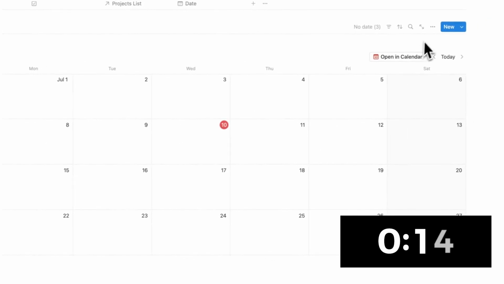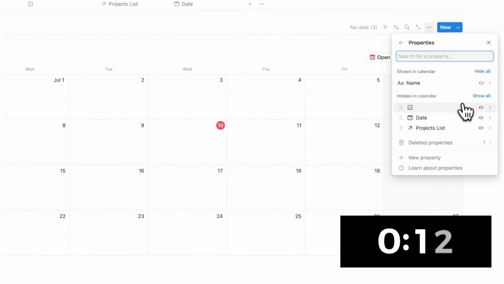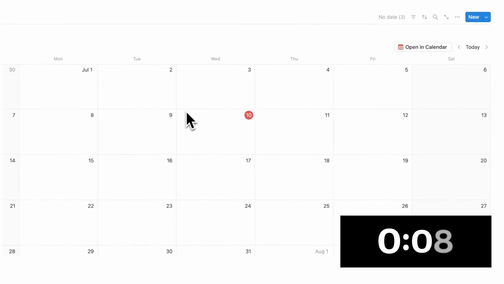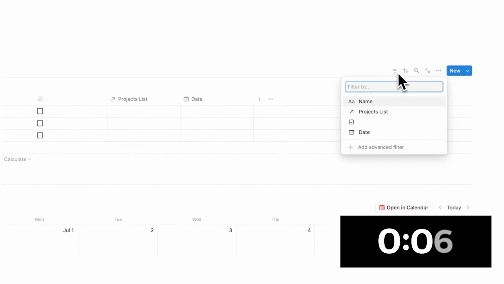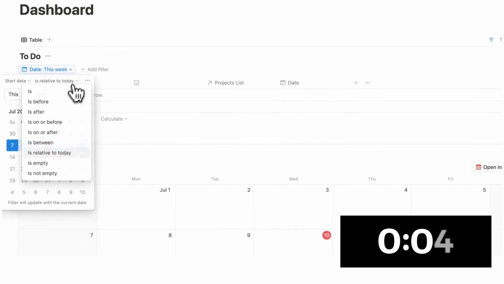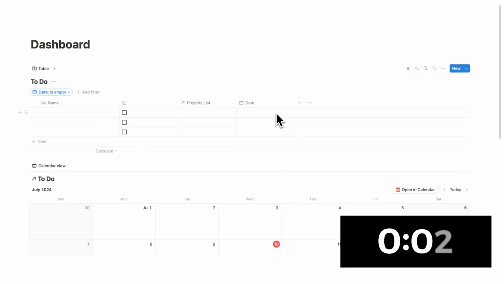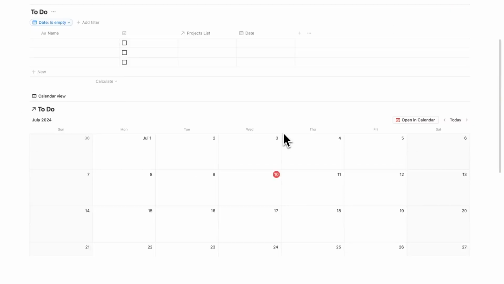And now we are also going to click here, click on properties, and we are going to say that we want to see the checklist and we want to see the projects list involved. And then up here, we are going to add a filter and we want the date to be empty. And there we go. In 60 seconds, we have a Notion dashboard from scratch.